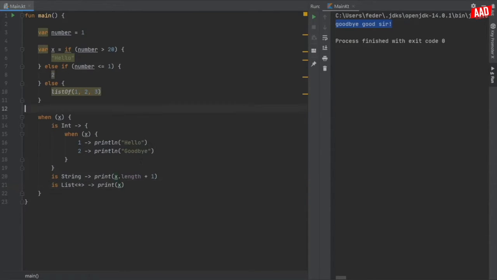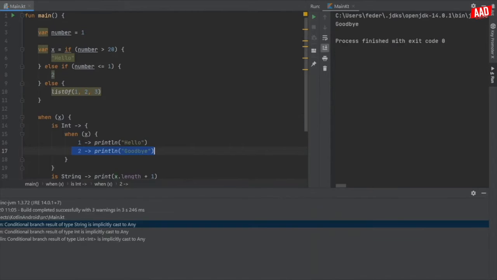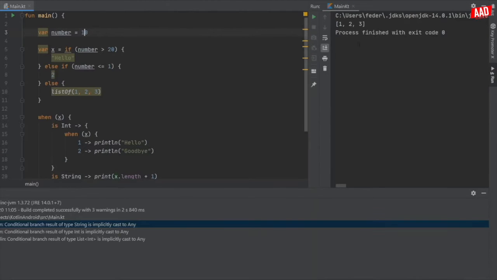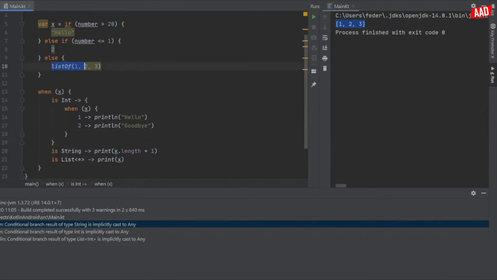And yeah, let's run this program just to see what it does. So we entered the number of 1, and it should return 2, which means we should get this print line of goodbye. And as you can see, it printed goodbye. And let's just try to see what happens if we turn it into a different number. So we need to put this number to 10, so it's between 1 and 20. And right there we have 1, 2, 3, so it printed all the numbers here.